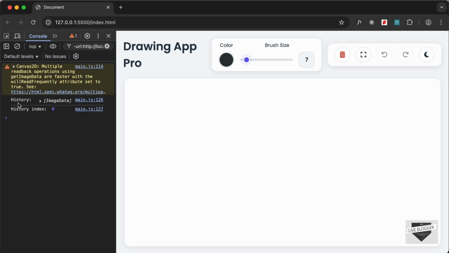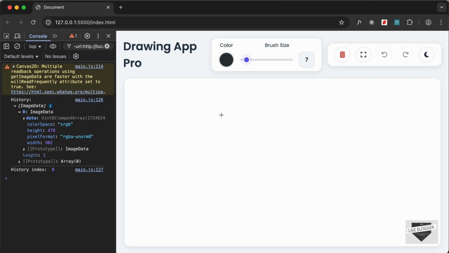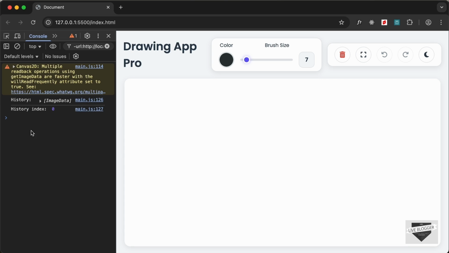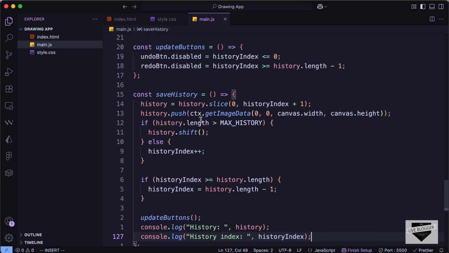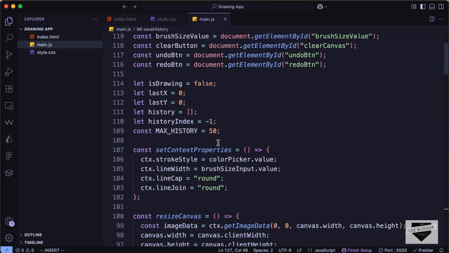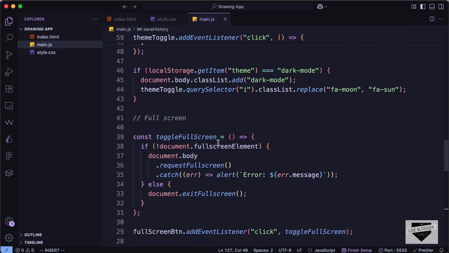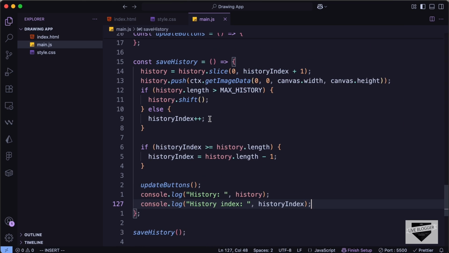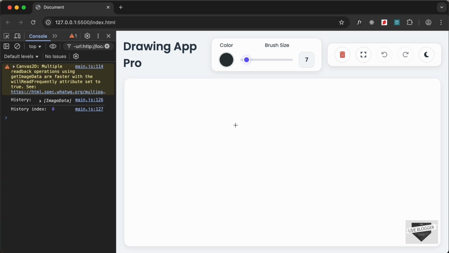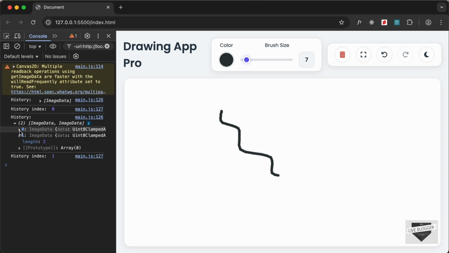And now we can see in the console that we have the history, which is the image data, and right now it is this blank canvas, and the history index is set to 0 because by default it was set to -1, and when we execute the save history function, we are incrementing the history index. So now let's draw something. Now we can see that the history index is 1, and there are 2 items inside this history array. This is the first item, which is the image with the blank canvas, and then this one is the shape that we just drew.